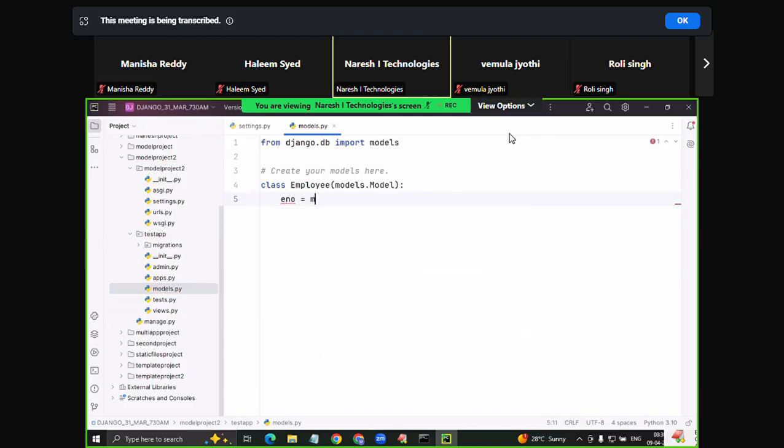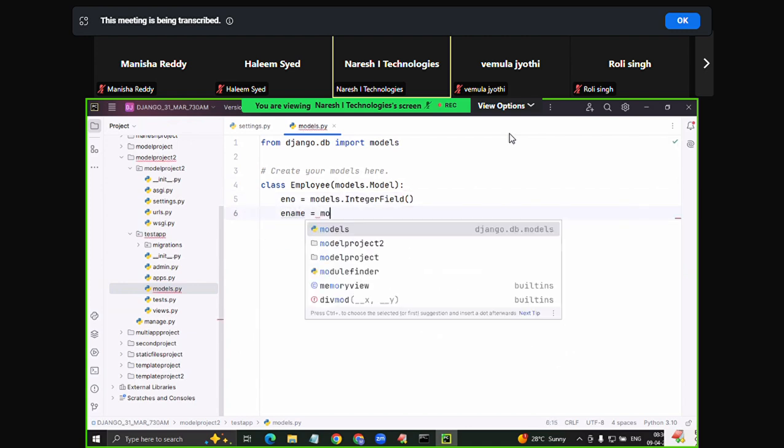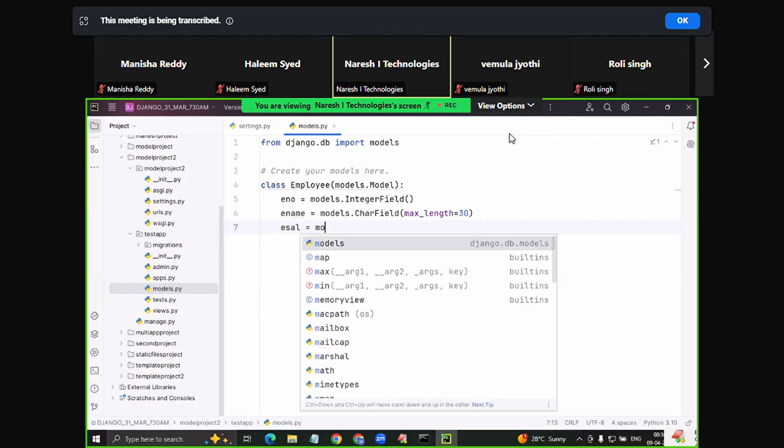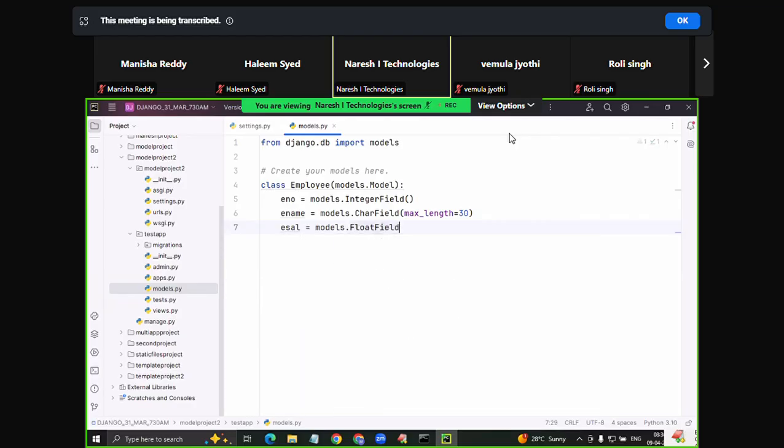Employee number, models dot integer field. Employee name equal to models dot char field. What is the parameter? Maximum length of characters. Employee salary, models dot float field. Employee address, models dot char field, maximum length 30. This is the class.